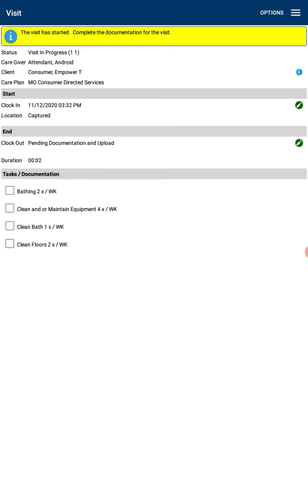The other thing I want to draw your attention to is these little green circles with white pencils in them. This allows you to be able to change the time. But the caveat with this is that you're going to need the signature of the consumer in order to do this. So when you go to alter the time that you've worked, you'll actually have to do that. And we'll show that in a different video. But in this case, we are currently clocked in and we're working. So everything is the way it should be.